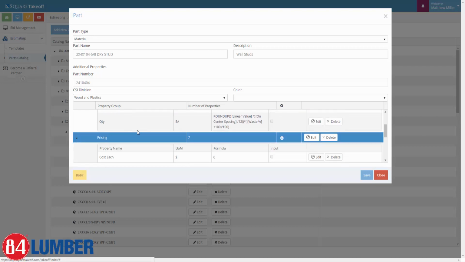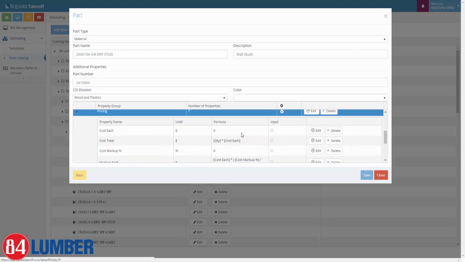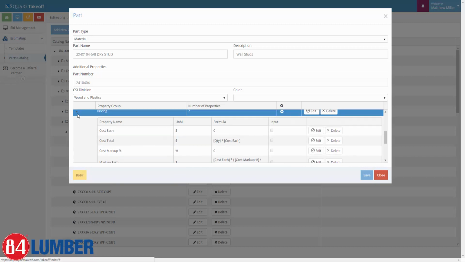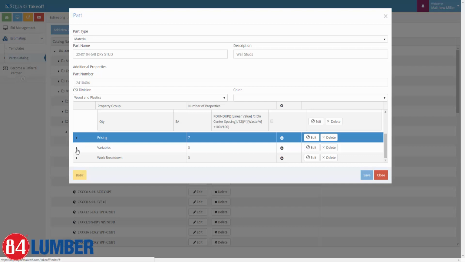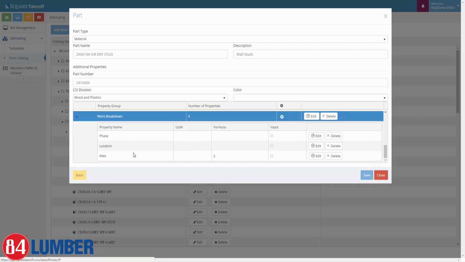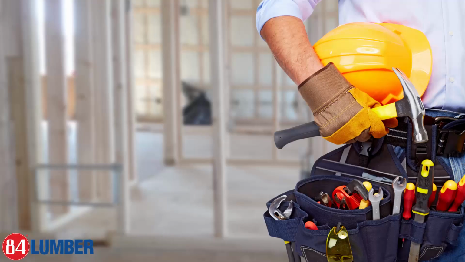If we were going to put pricing in, this would be some of those pricing avenues that we would have within it. They have what's called variables. These are variables such as waste percentage, load. I'll explain that here in just a bit. And then another variable, for example, such as on-center spacing. And then once again, our work breakdown structure, which contains a few things such as phase, location, and PMA.